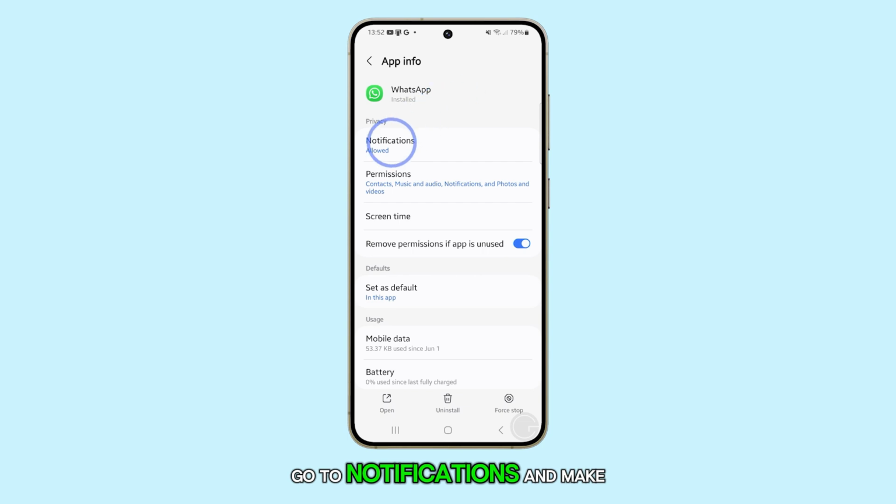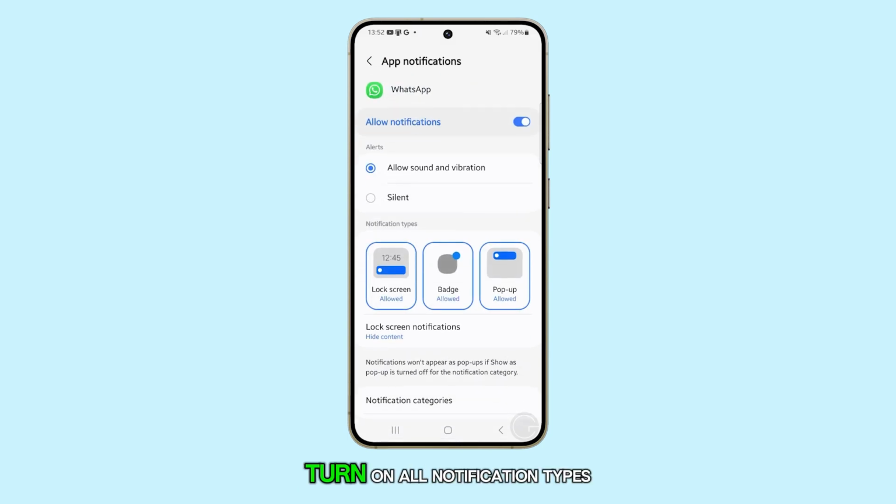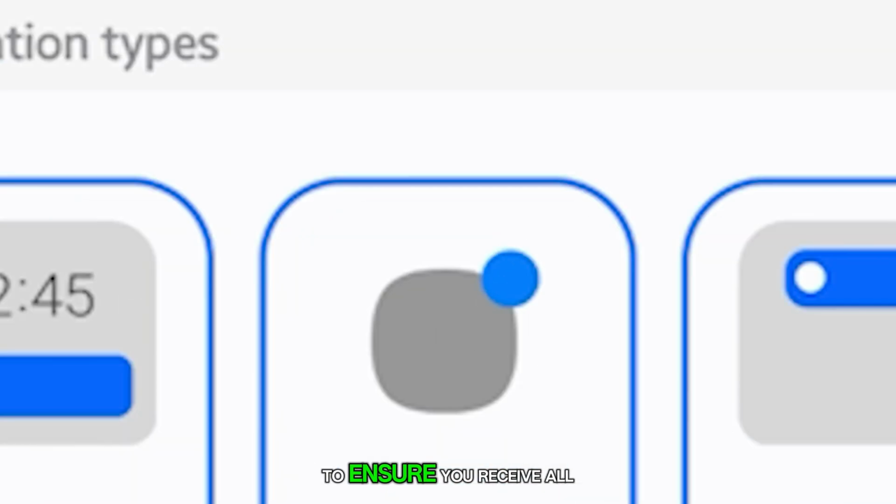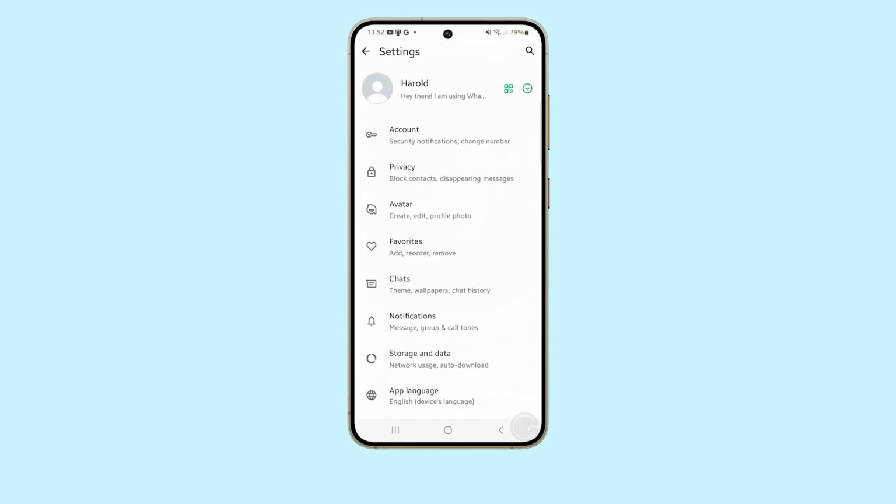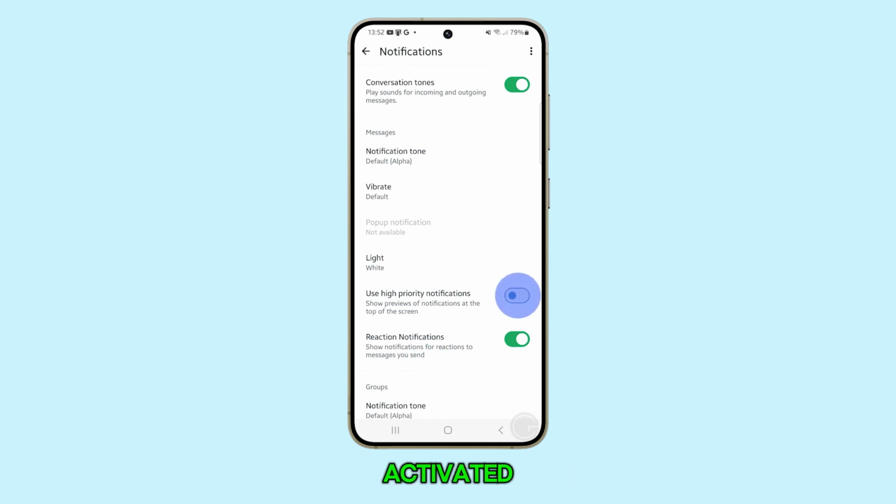Go to Notifications and make sure they are enabled. Turn on all notification types to ensure you receive all alerts. After that, open WhatsApp, go to Settings, and make sure Use High Priority Notifications are activated.